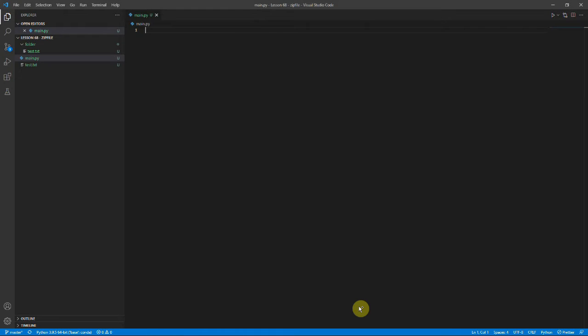So if we're going to use the zipfile module, the first thing we're going to do is from zipfile import, and the things we're going to be using are ZipFile and Path. And there are other things, but we're just going to use these.